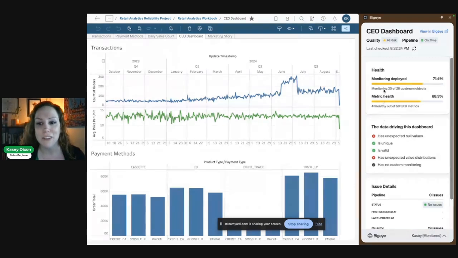First of all, the coverage is mediocre at best. 71% of the possible coverage for data that feeds this visualization, this dashboard, is in place. That's not great. There's definitely still some opportunity to enhance my monitoring. And among the monitors that I've deployed, the data's not that healthy. 68%, 41 out of 60 total metrics deployed, are in good health. That is not confidence inspiring.